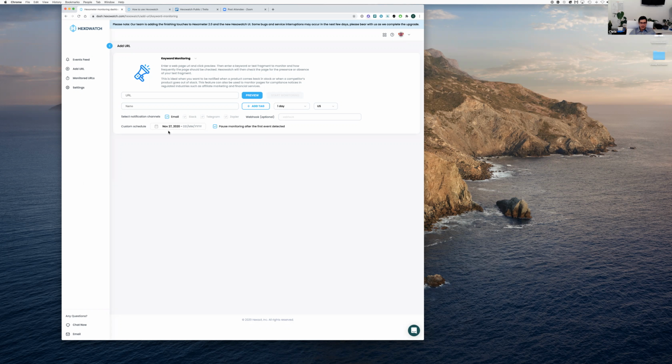Again, there's one cool thing about a keyword monitor. You can have Boolean logic. So you can say, I want to know if this keyword is here, but not that keyword. I'll just show you how that works.